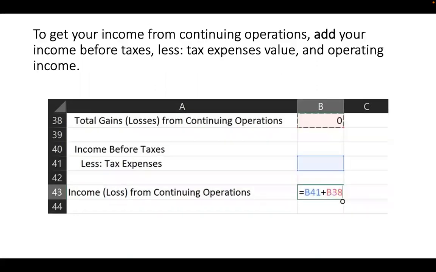Continuing further, to get your income from continuing operations, take your income before taxes and then subtract tax values. So this is how it has to be done. This is our total gains from continuing operations. Income before tax, we'll have to less the taxes, and if we add both these things, we will get the income from continuing operations.